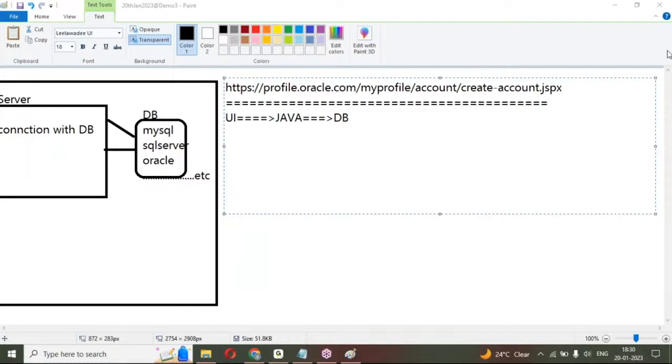Here is one UI programming example. Under this UI programming, I'm going to show you the Oracle create account page. When I create my account for my application, I have to fill in the application form. After filling in the application form, I have to submit it. Only at that time will it reach the server.